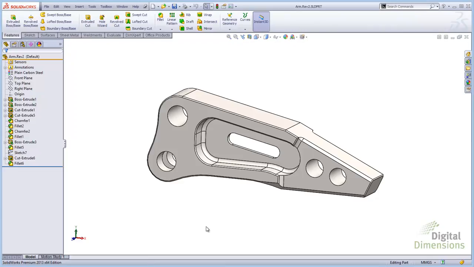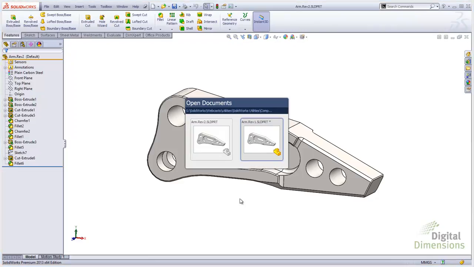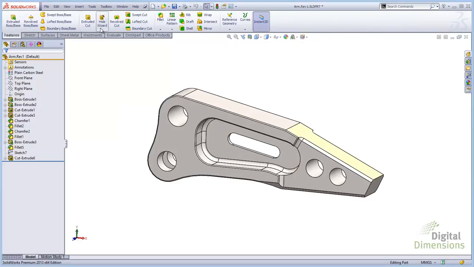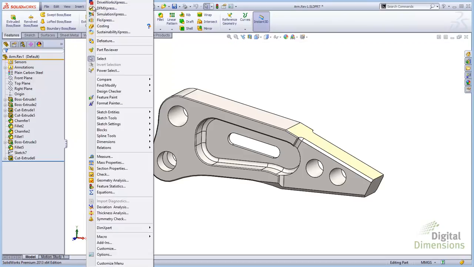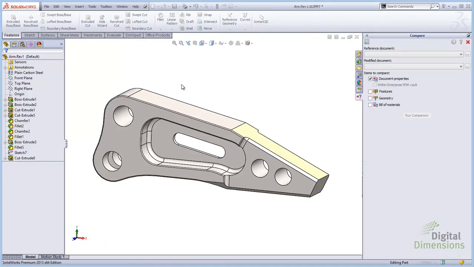I have here just a simple arm part, and you'll see I have a Rev 1 and a Rev 2, and both of them are open in SolidWorks, although this is not needed to run the utility. I'll go to Tools, Compare, Documents, and you'll see that on the right that task pane has popped up with the Compare utility. And it just asks you a few simple questions.